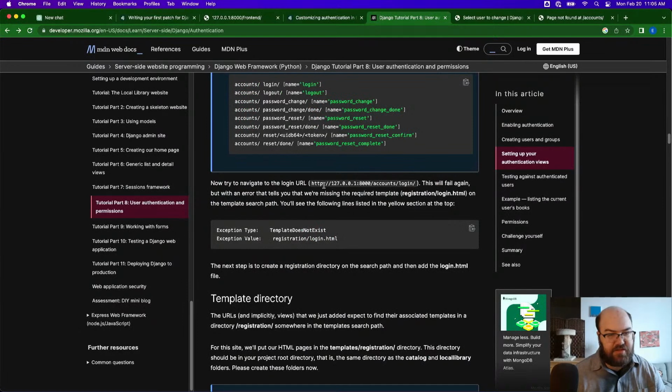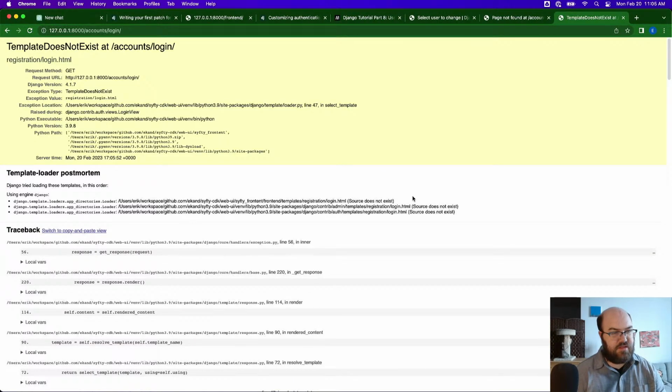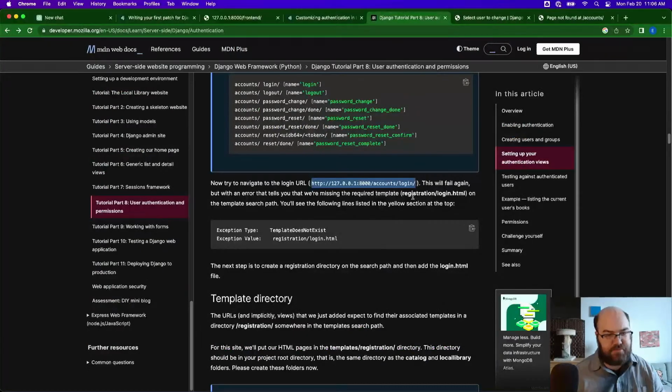Now try to navigate to the login URL, this one, /login. This will fail again, but with an error that you are missing the required template, registration/login.html, on the template search path. You'll see the following lines listed in yellow at the top. Exception type: TemplateDoesNotExist. Exception value: registration/login.html. Template does not exist at accounts/login, registration/login.html.